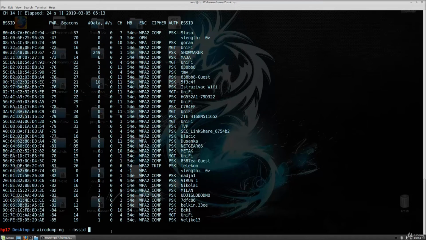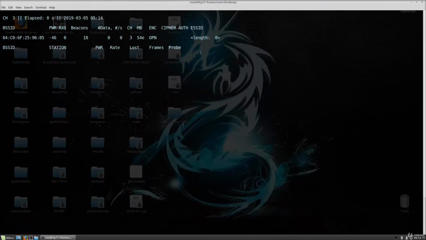We copy it right here, we paste it right here, and the next thing we need to specify is the channel, which is channel 3, as we can see right here. So we type channel 3 right here, and then we specify wlo1, which is our network interface that is currently in monitor mode. Once we do that, we can press enter, and you can see this is the target network.